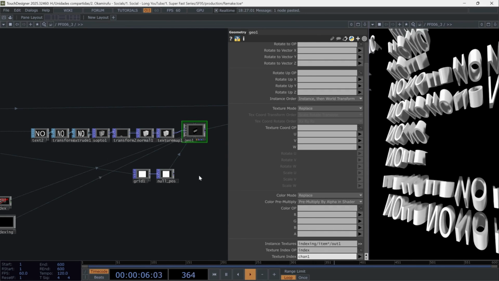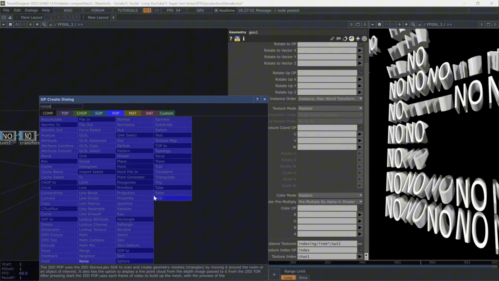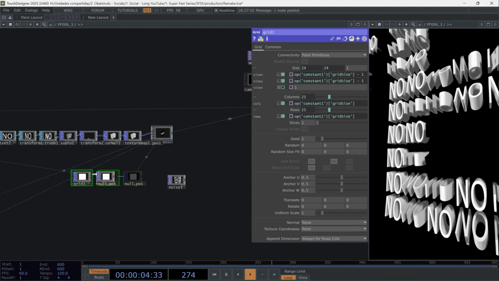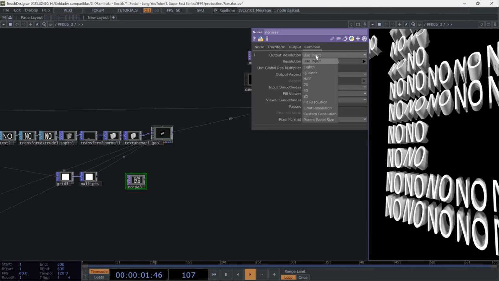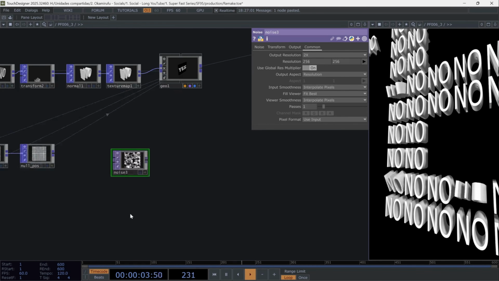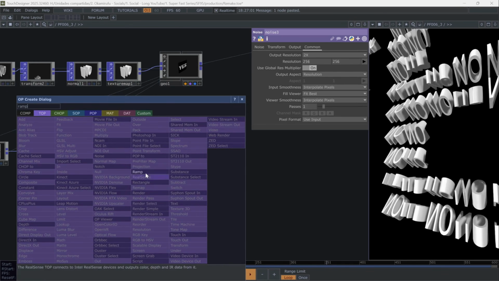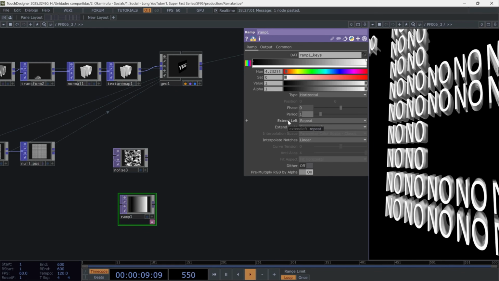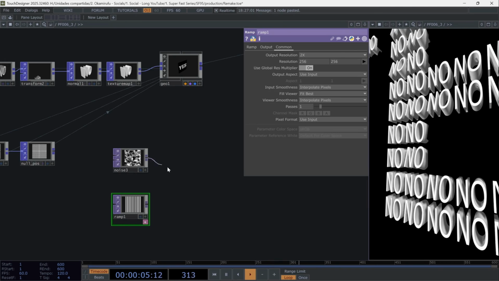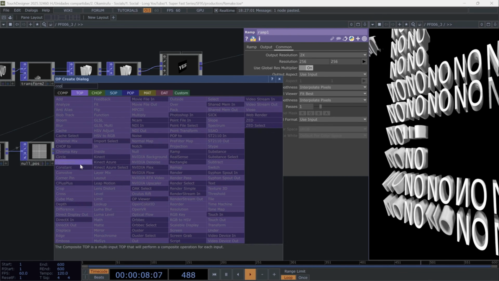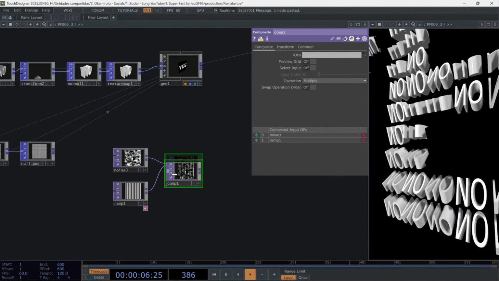Now for the instances texture, grab a noise TOP, and set the output resolution to 2x. Create a ramp TOP, change the period to 0.1. Set output resolution to 2x as well. Add both the ramp and the noise into a composite.